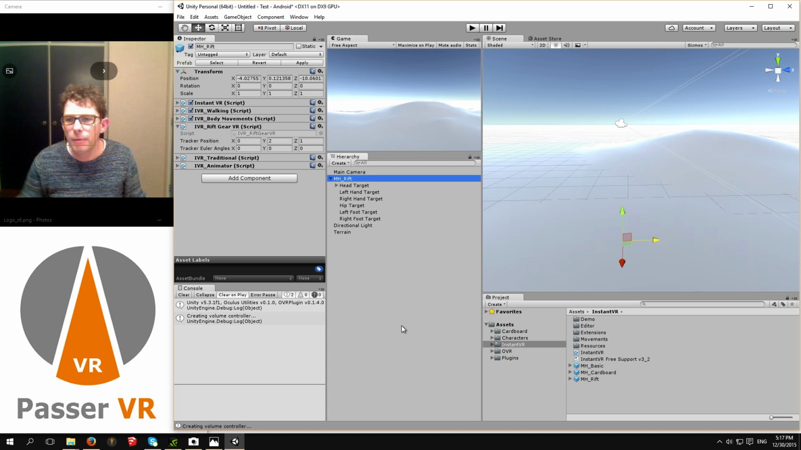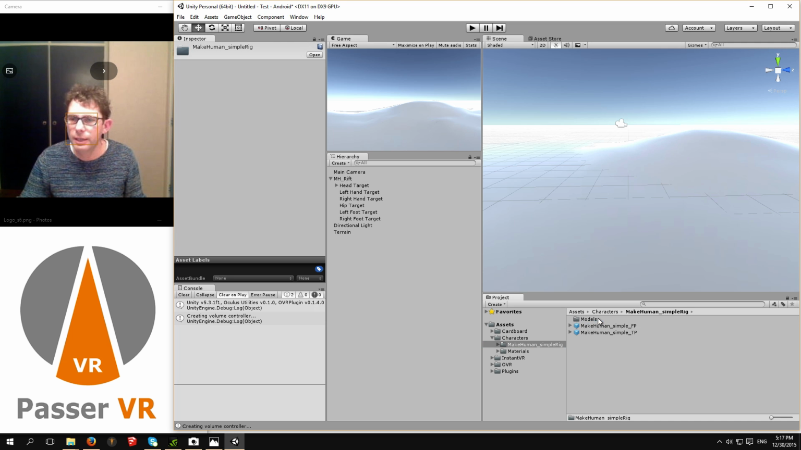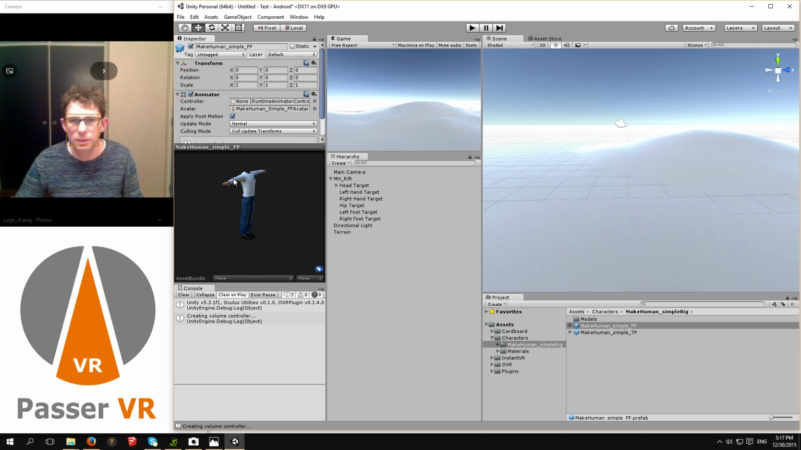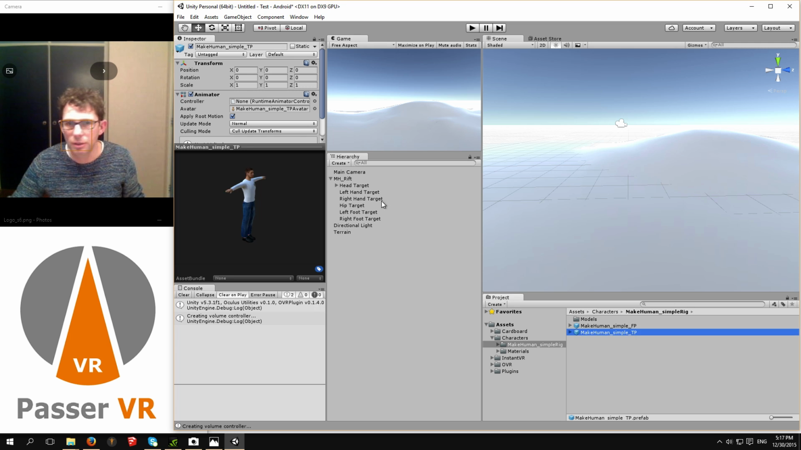But in this case, I'm going to replace it by an alternative avatar, which is in the package itself actually, which you can find in the Assets Characters folder. Here you can find MakeHuman simple rig, and it contains 2 avatars. The first one we already seen a lot. This is the headless first person avatar, which is simplified because it doesn't have a head and a back to optimize performance. Because your head and your back you can't see actually when you're first person. But you could also use a third person avatar, which does have a complete mesh.